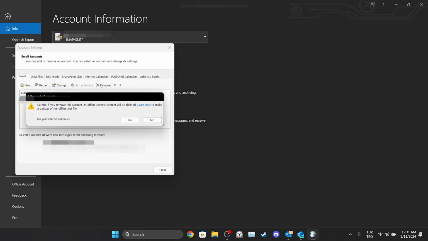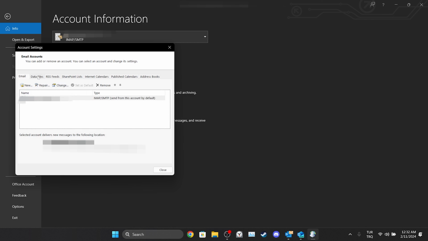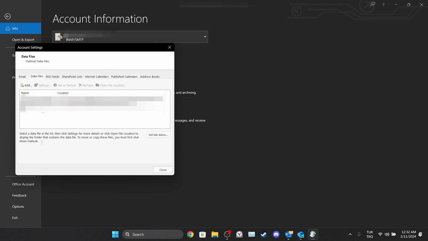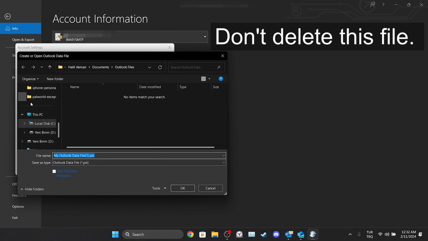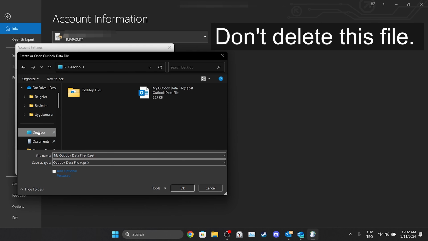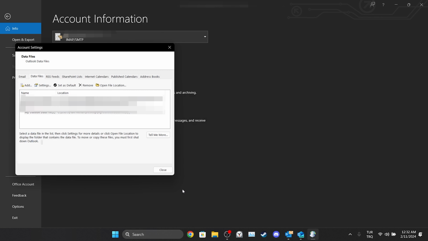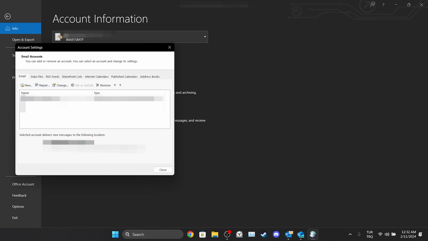Here it asks if we want to take a backup of our offline cache files. We click No to backup these files and then click Data Files. After clicking Data Files, click Add and choose where we want to save the file. Since I have already created it, I need to change the name, but you will not need to do that. We have created our backup file. Now we can remove our account.